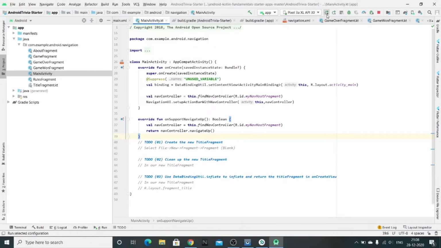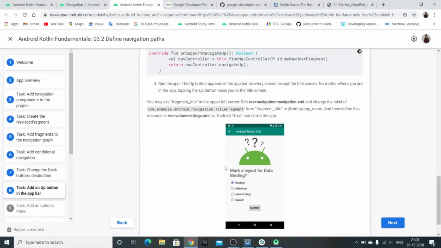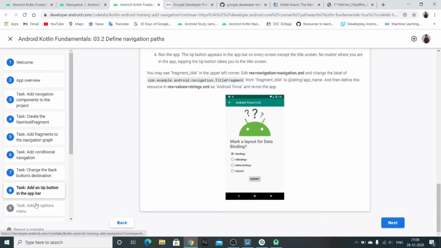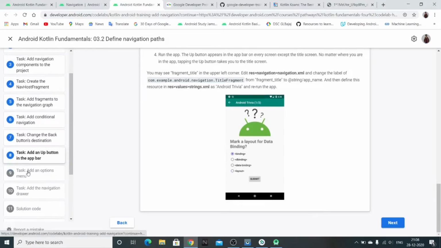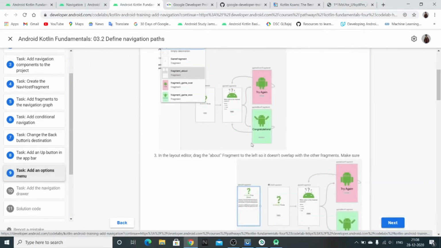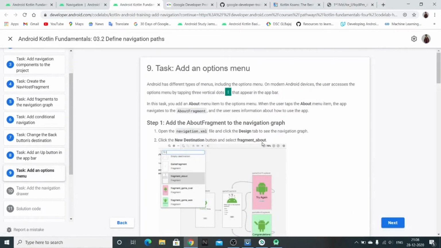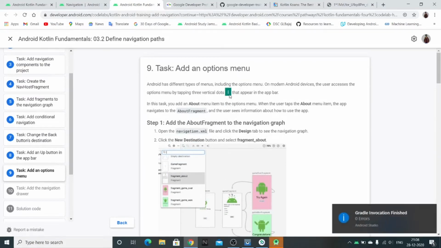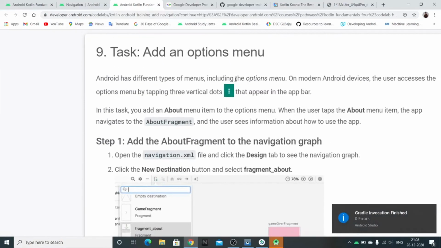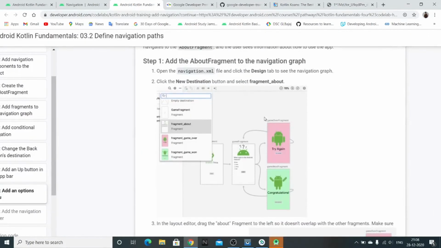Now let's just rerun to see if that back button is appearing or not. Okay, till the time our app is running, let's see what we have to do next. Okay, so now we'll be adding an option menu. The option menu is something that on top right of some apps you have seen these three dots, that displays the options to you, what all the options are there in this app.